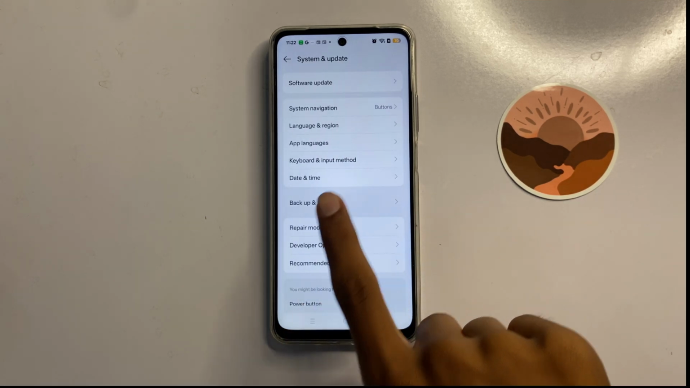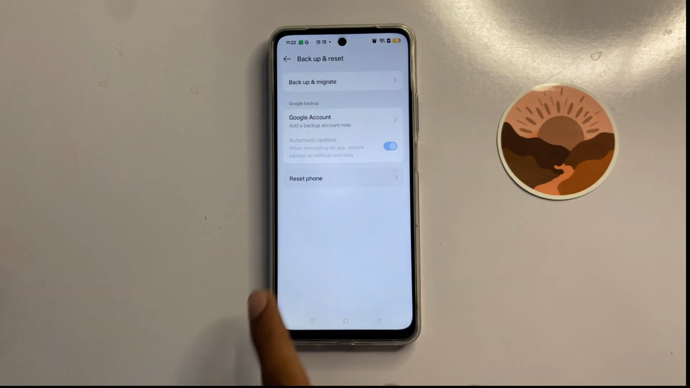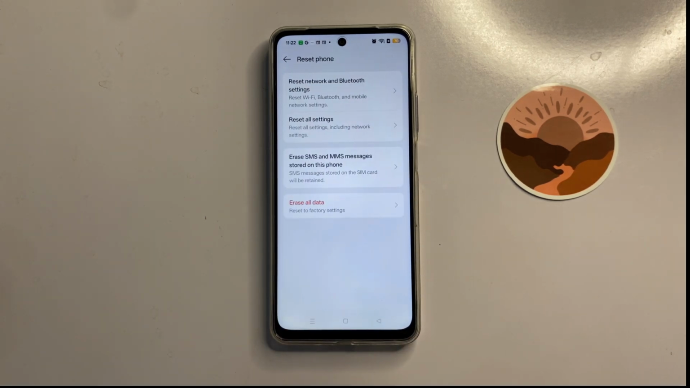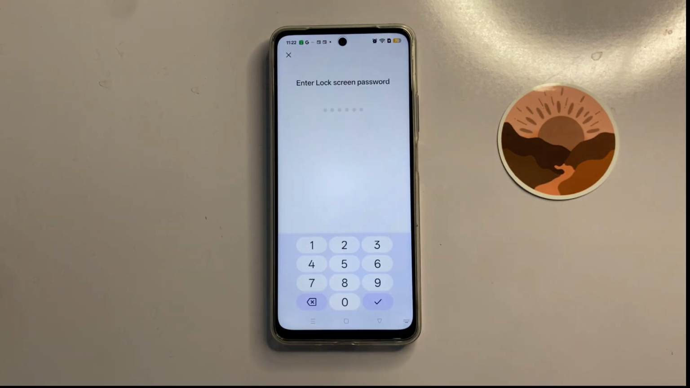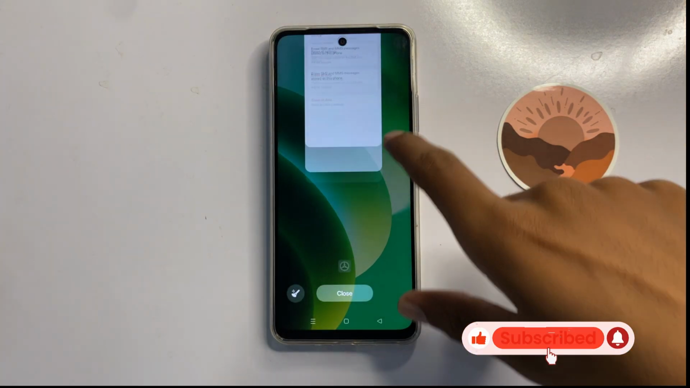Now click on backup and reset and click on reset phone. On top you can see the option reset network settings. Now click on it and here enter your password to reset your network settings. After resetting your network settings, your problem will be fixed.